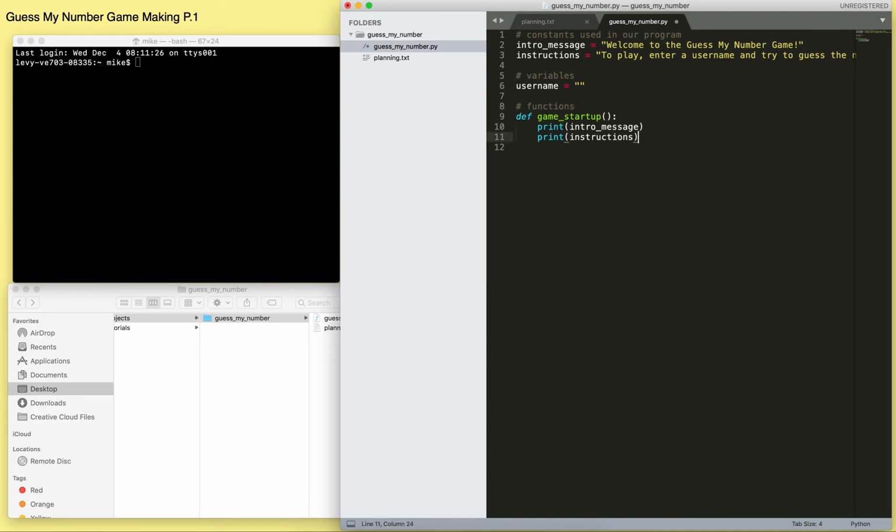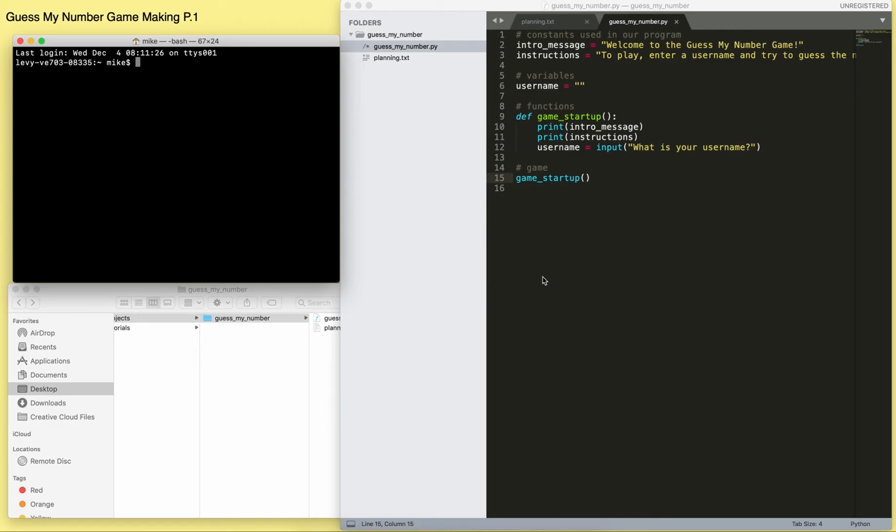And now I'm going to say username equals input. So we're just going to request the username from the user. What is your username? And now let's have something called game loop, or just the game itself. This is actually where we call our functions. One thing is to define the function, but another thing is we have to call it. So we'll have game startup, and we'll call our function right here. Now we will print this intro message, we'll print the instructions, and we'll ask the user for the username. At this point, I think we made a good amount of progress.